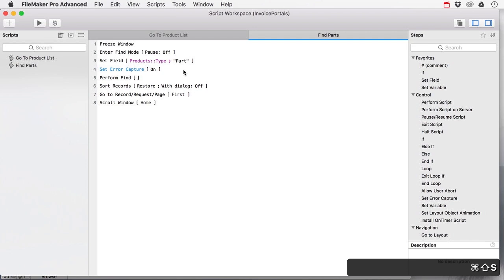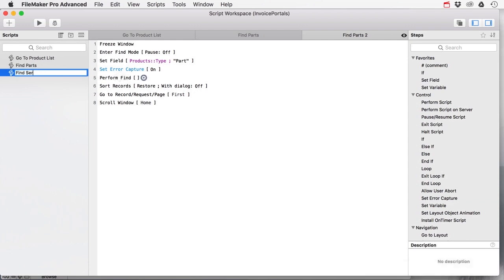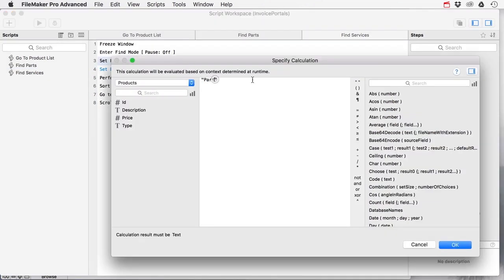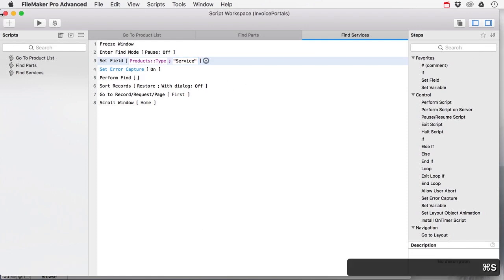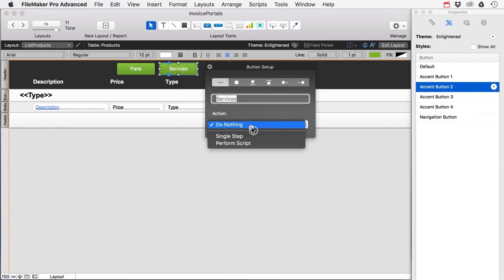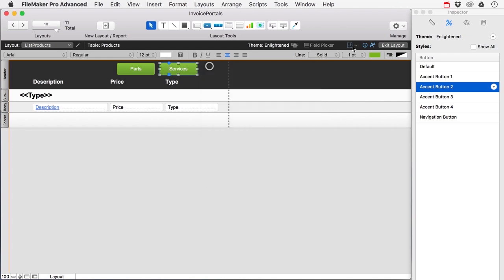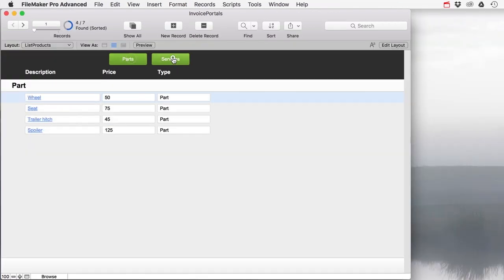Now what I can do is go back to my scripts. I can just copy, paste that one. And I could say find services. And it's the exact same thing, where this one changes to service. I'm going to guess that it is singular. I'm going to save this one. I'm going to go into this button setup, and I'm going to perform a script, find services, and change cursor to a hand. Okay, that's kind of good. I've got my parts that I can just list. And I got my services.